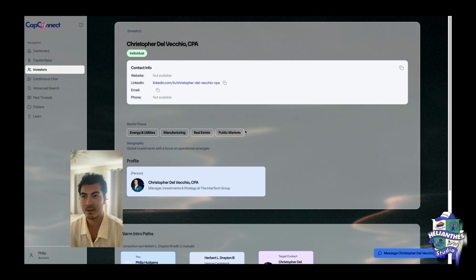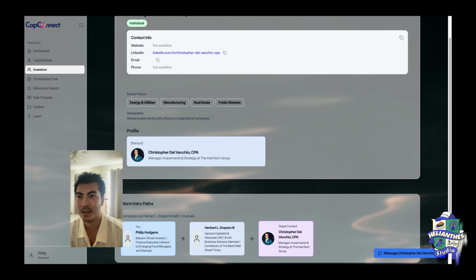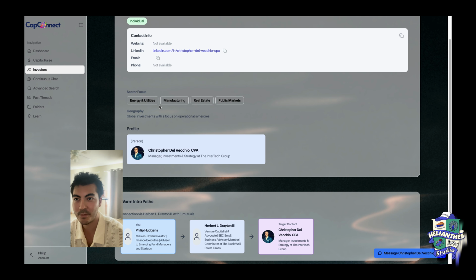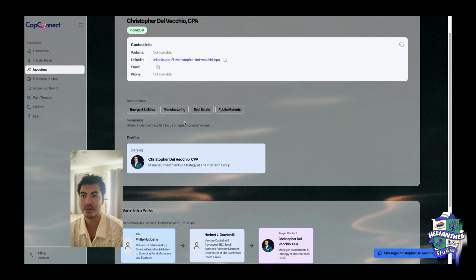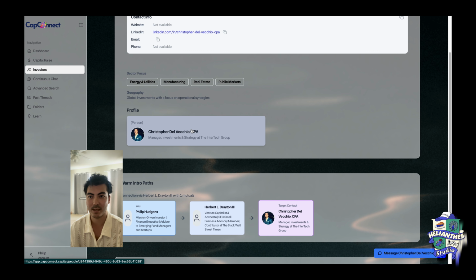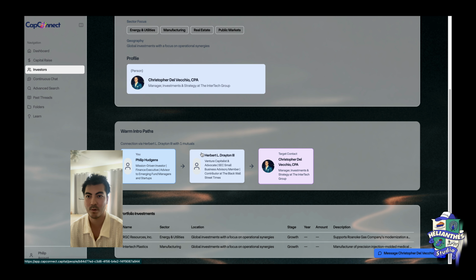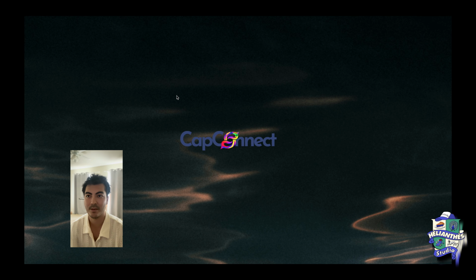Now I've just clicked on one of those investors just to demonstrate. You can see that they're also focused on energy, manufacturing, and those are some of the key tenets of the fund, Chain Robotics Fund, that I'm using for this example. And here I'm showing the warm intro path that was computed. And yeah, there you have it.